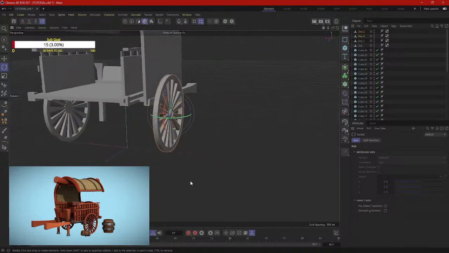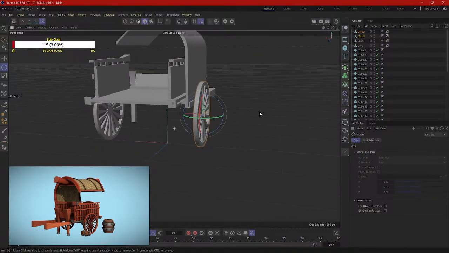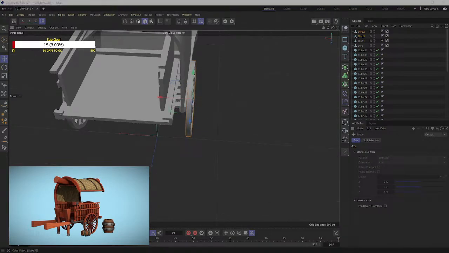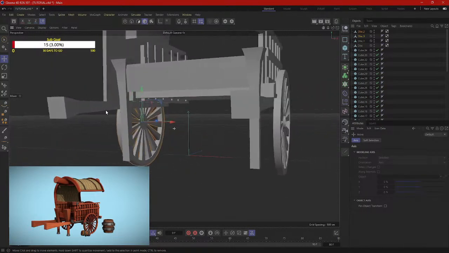Okay, sure, I will take a look. It is a plain file, yeah. Is it FBX or plain? It is plain and FBX. Okay, I'll take a look.